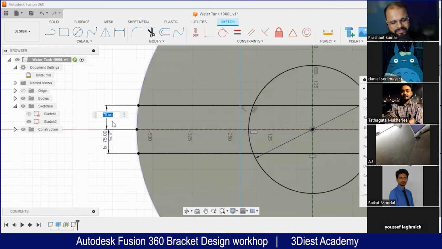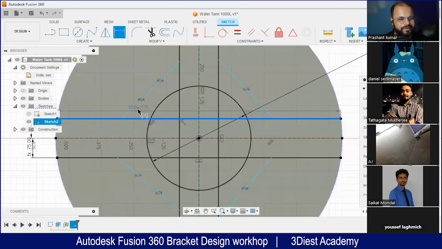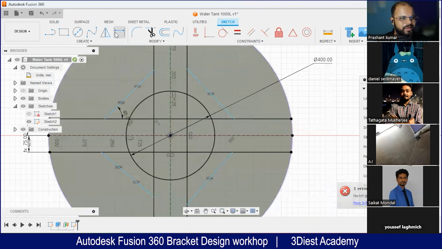So for that, I will activate my sketch dimension tool. I will define the angle between 2 lines. Here, I want to keep 45. And here also, I want to keep, okay, I have to define it on the other side as well. Let's say 45.